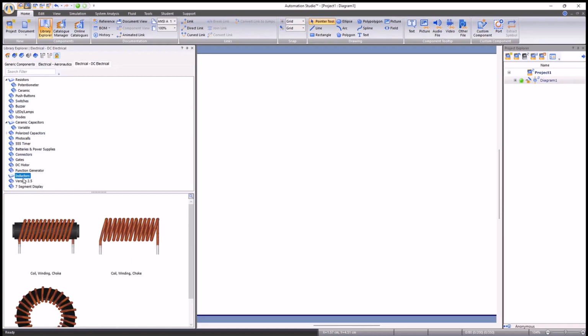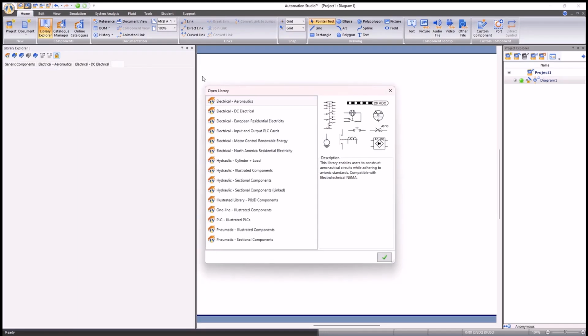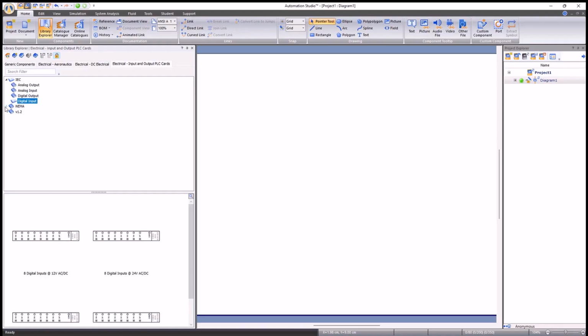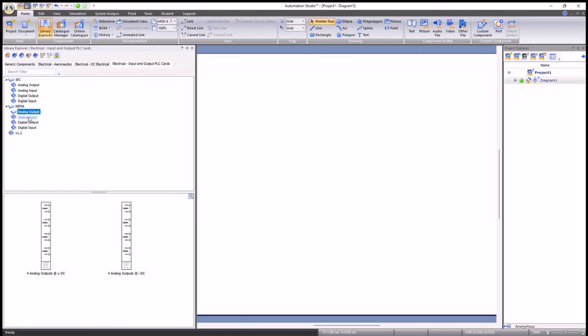A library of PLC input and output cards are also available. This library contains both analog and digital cards. The cards can be used in electrical diagrams for either IEC or NEMA standards. They can be used in SFC schematics, graph set schematics, or ladder diagrams.